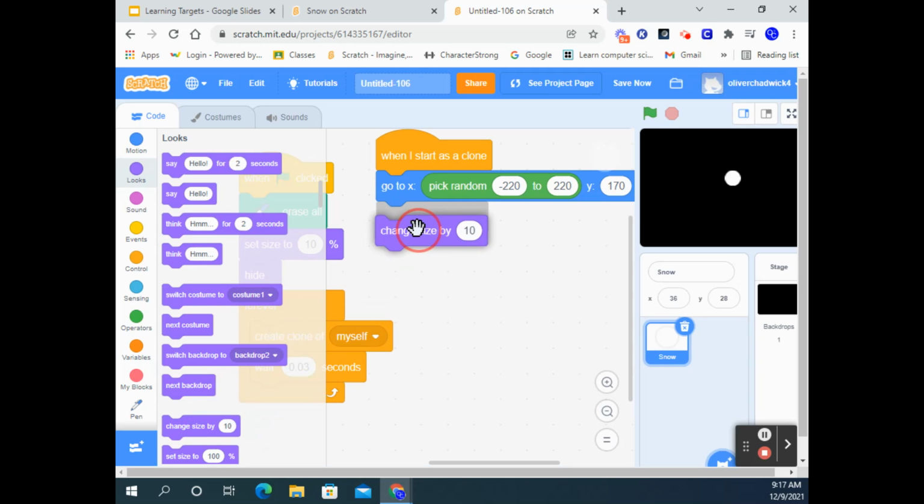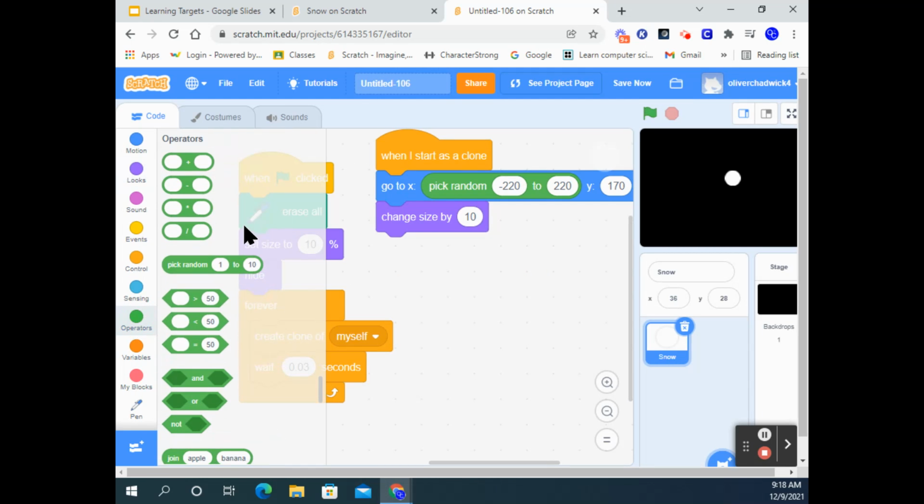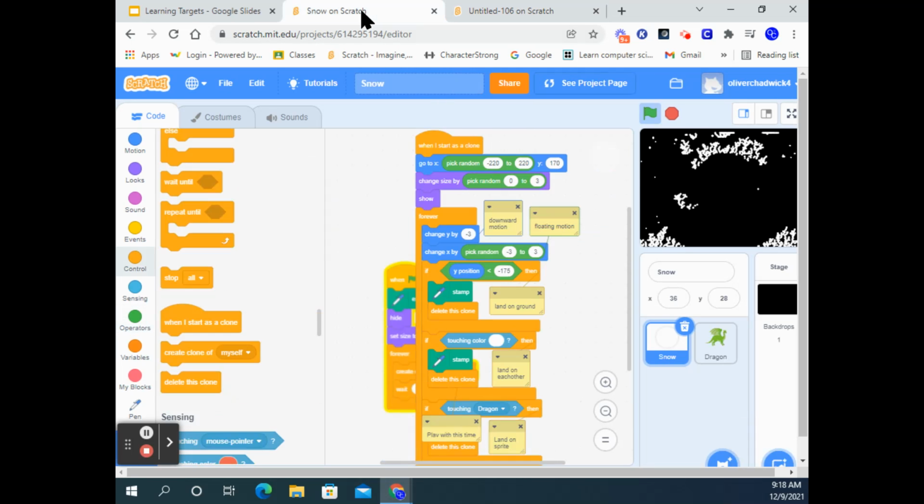What did I say we were doing? Changing the size. Okay. Don't do percentage. We change the size by, and we're doing 1 to 3. What did I do last time? 0 to 3. Okay. So what this is doing is changing the size. And then we're going to get into the crazy stuff.